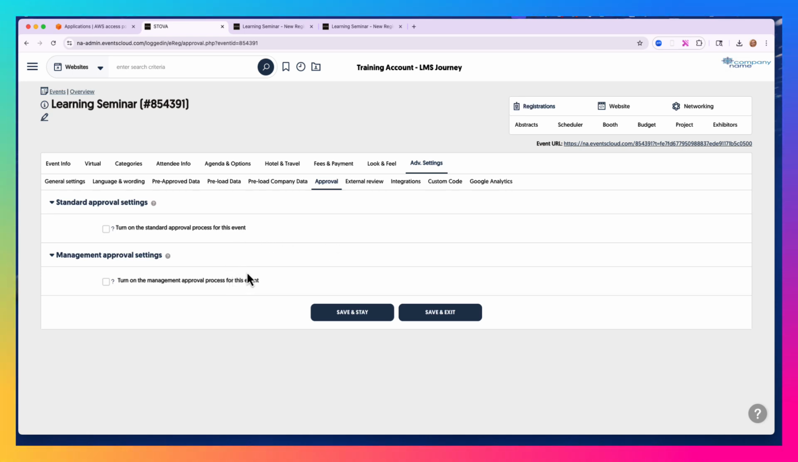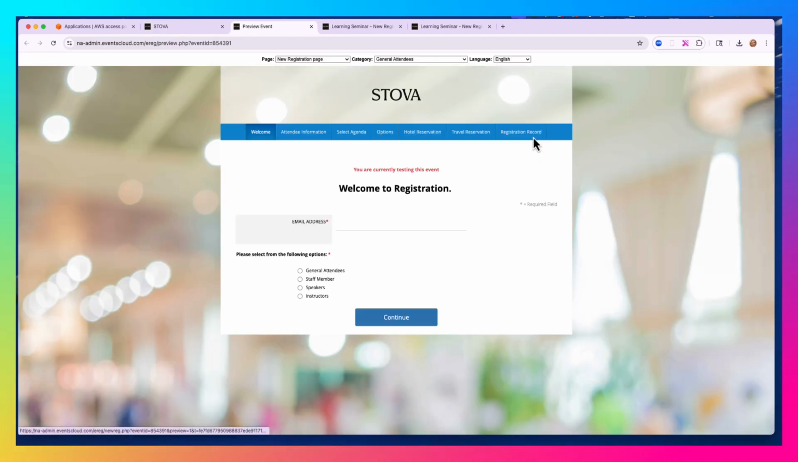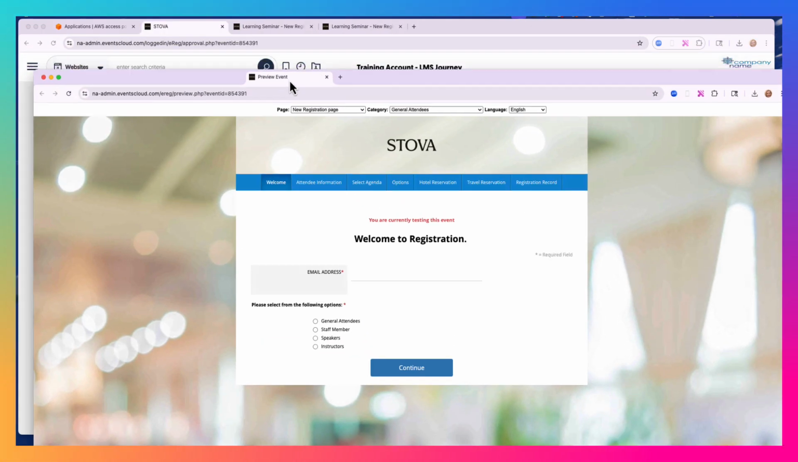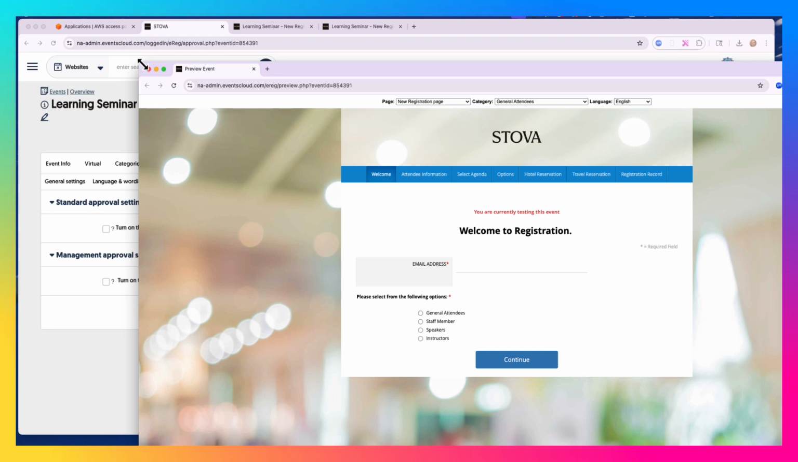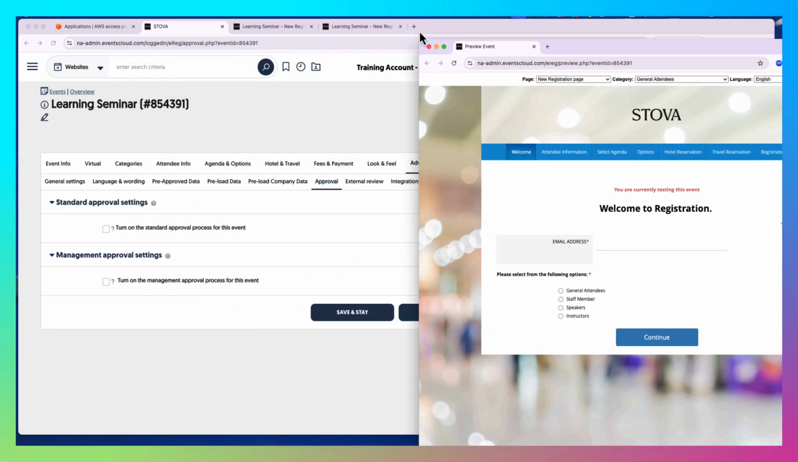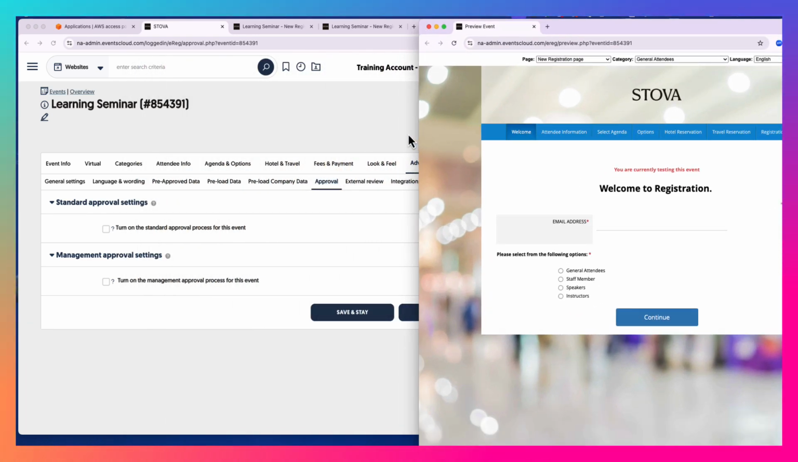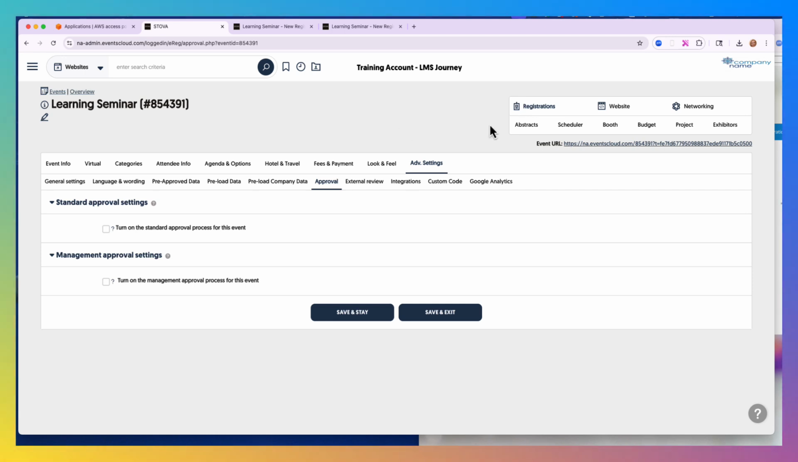Once I've completed my build, I'll be able to preview the registration site on a second tab. I can use this tab and keep it active on another monitor while I'm building my site, so I can keep an eye on the changes as they are being implemented.